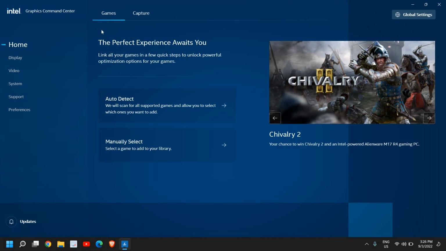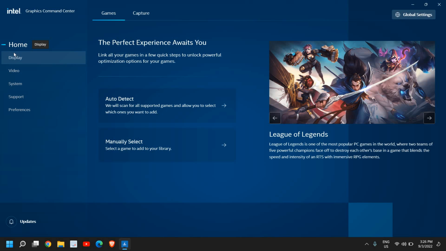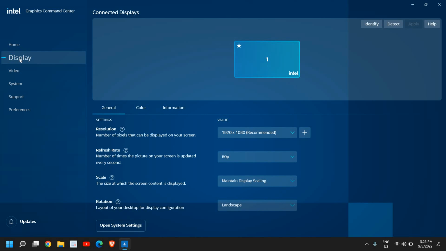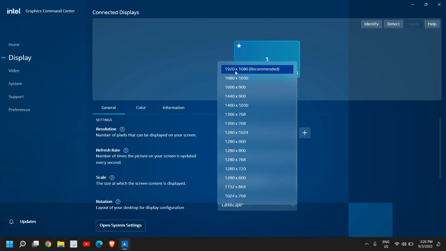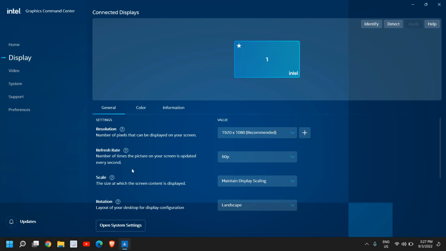Once you open it, it will open up like this, and the very first option we need to go to is Display. Optimize the computer for games first. Here in the display, we are looking for resolution. The moment I click here, you need to select the maximum number. So if you have 1366x768, select that. But if by any chance you have a higher resolution option, select that. The refresh rate should always be 60, or if you have 120, select that. The display scaling will be maintained. You don't have to make any changes, and the rotation should be landscape.